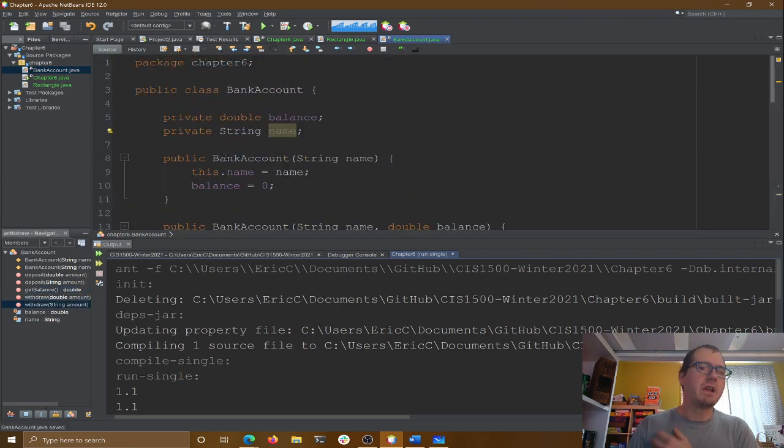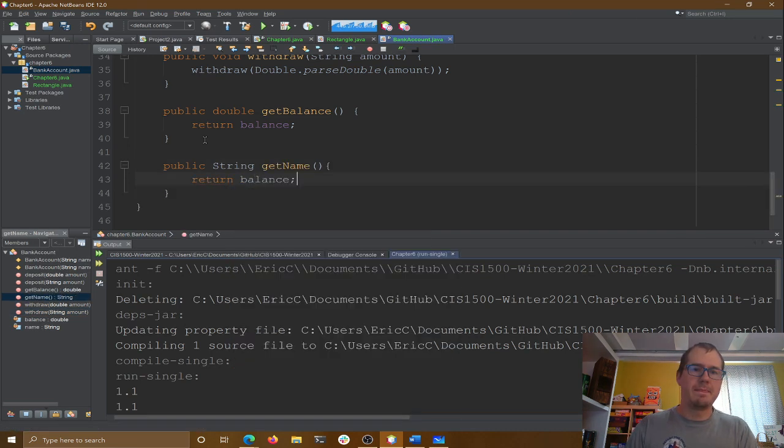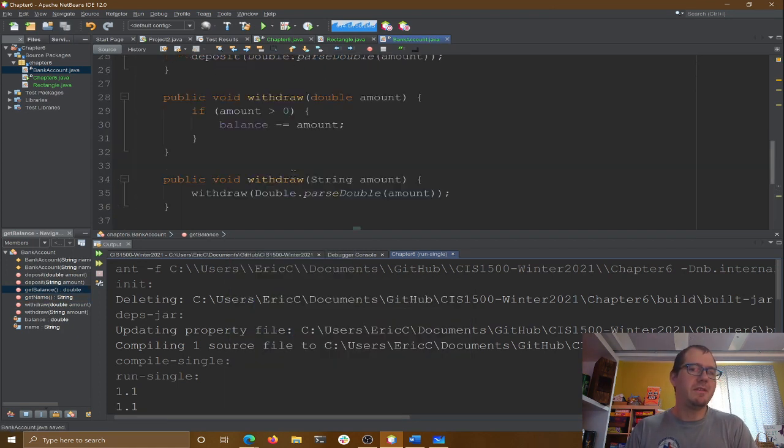Okay, so you can interact with my bank account, but we probably also need a getName, right? So a public String getName, returns name. Nope, not balance, name. There we go. Okay, so you can get the balance, you can get the name, you can withdraw money, you can deposit money.